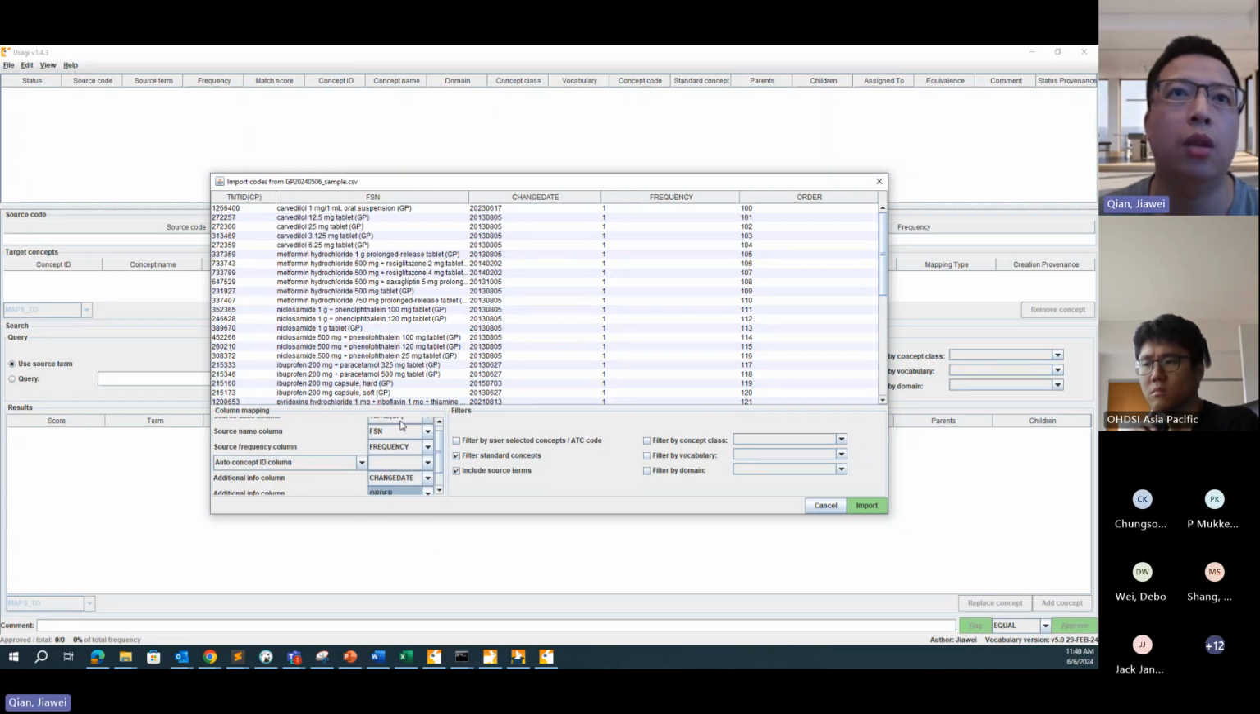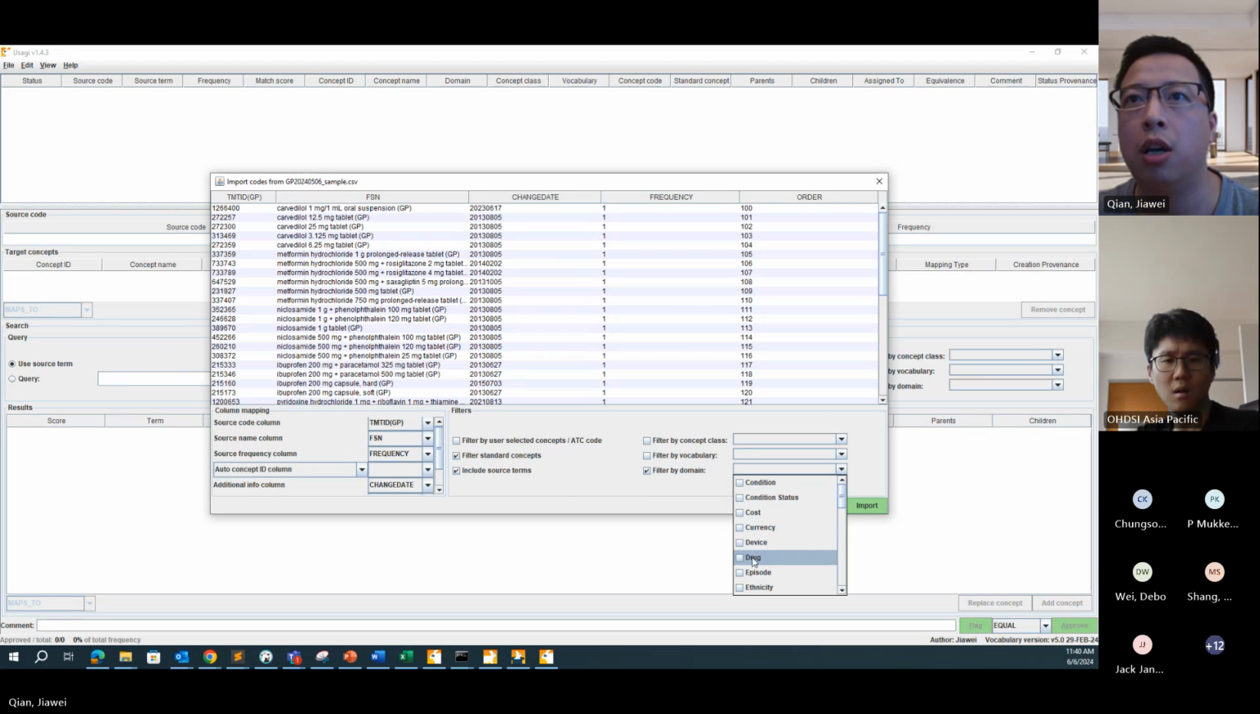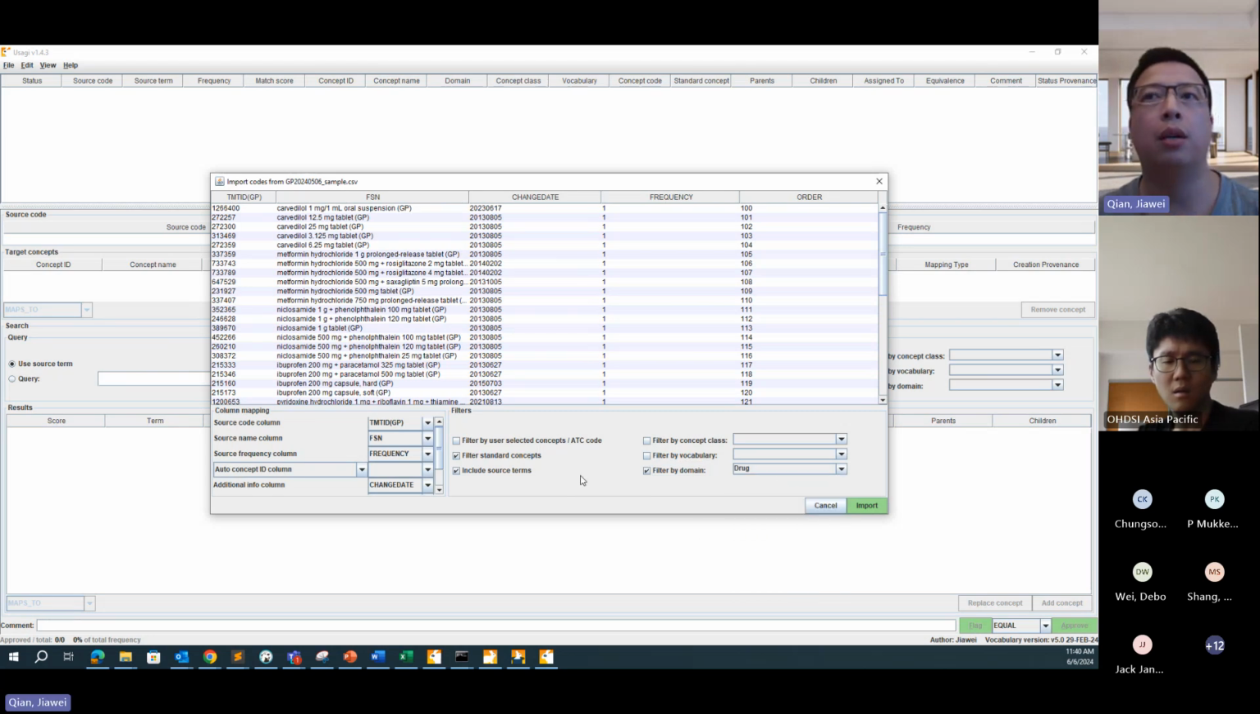After that, on the right side in the filters section, because all the vocabulary here is in the drug domain, I need to filter by domain, drug. If you want to map other domain vocabulary, you need to separate them into different CSV files and load them one by one by choosing different domains respectively.